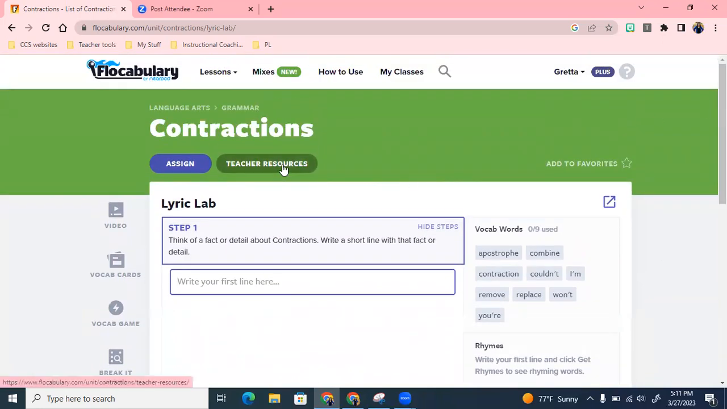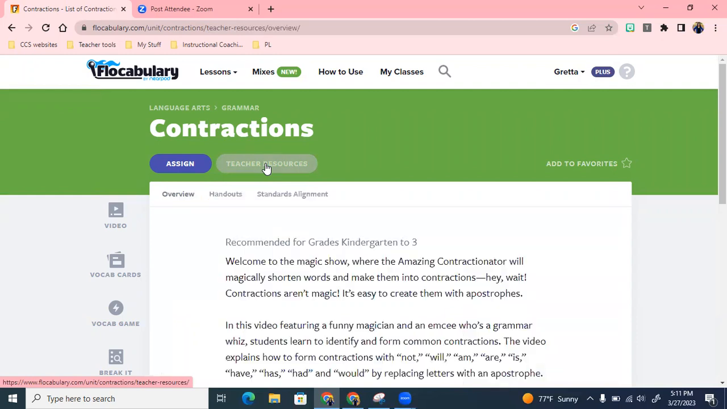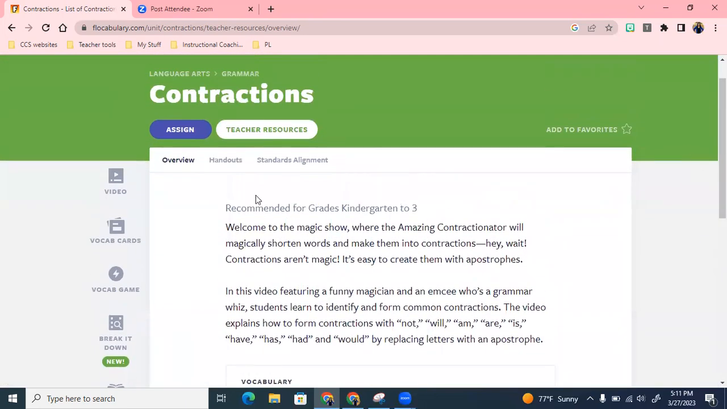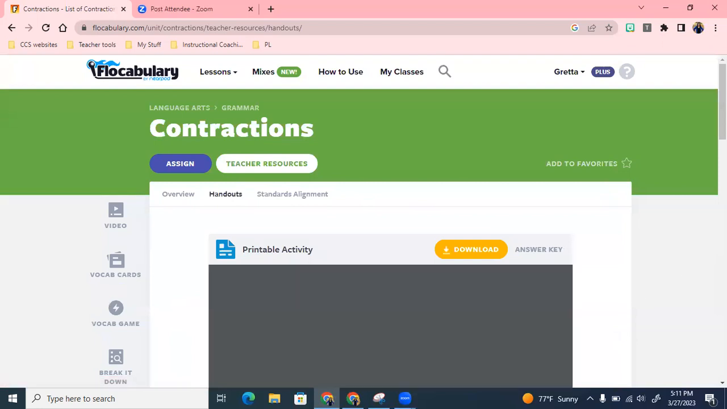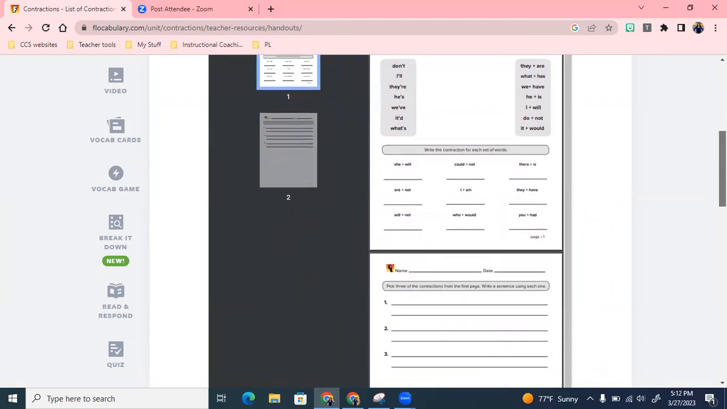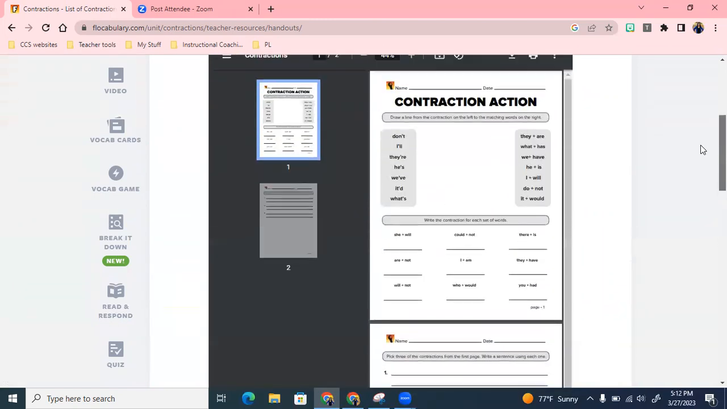In addition to that, there is a section for teacher resources when it comes to contractions. So we just went over the online versions, but there's also options where you can print out handouts for your students. If you click teacher resources, it gives you an overall overview of the specific lesson. There are handouts. With the handouts, they include different worksheets. That's just an example of 2 of the worksheets.